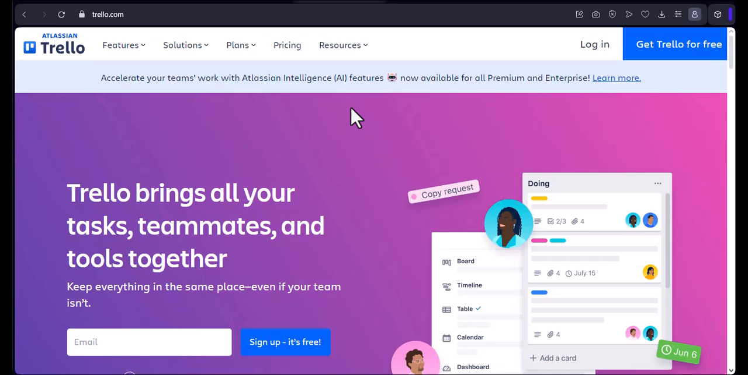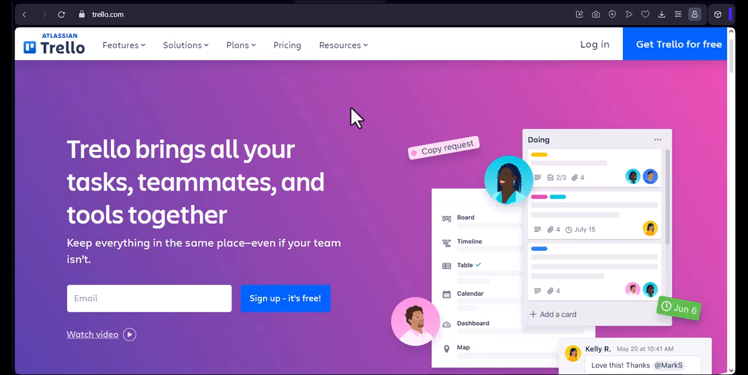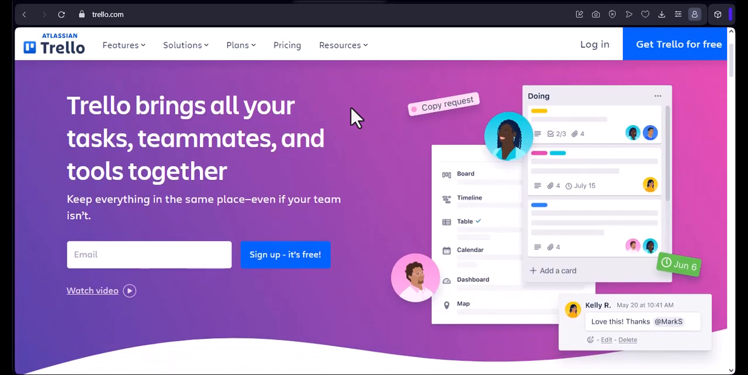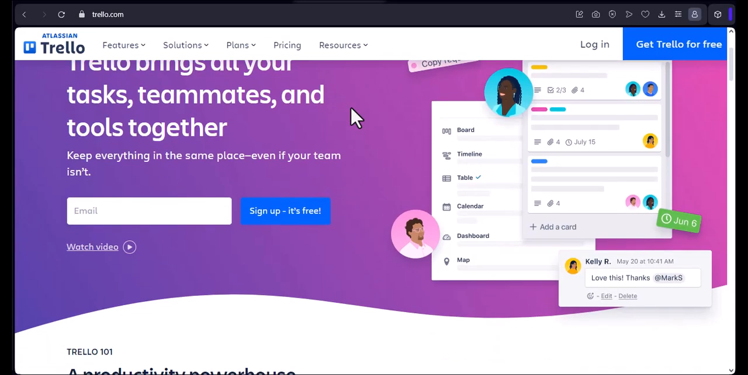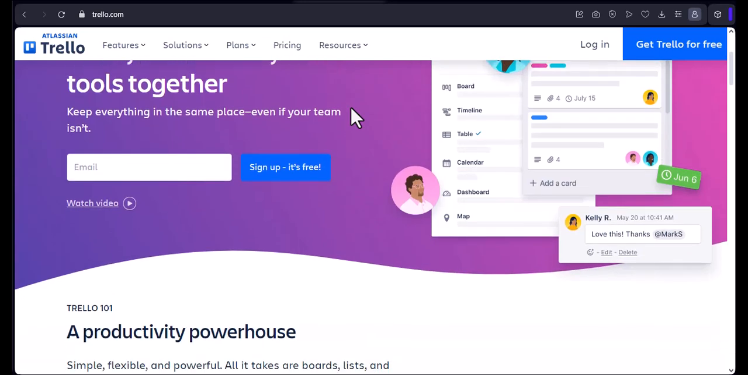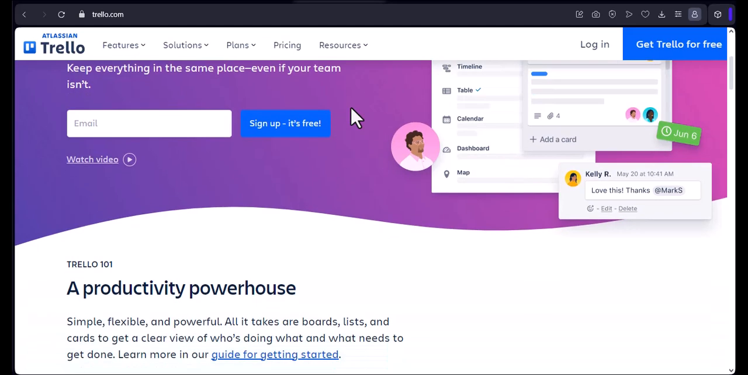Ever stared at a Trello board, packed with tasks, deadlines, and team assignments and thought, man, I wish I could just dump all this into Excel? You're not alone. We've all been there. You've got this beautiful visual workflow all organized, but suddenly you need to crunch numbers, create reports, or simply archive your data in a way that Trello just doesn't natively offer. You're thinking, can I export Trello to Excel?